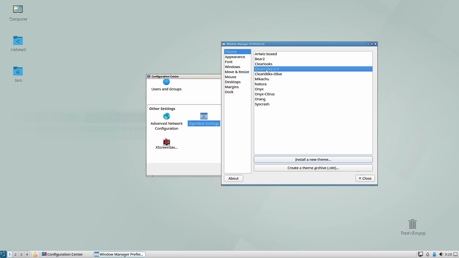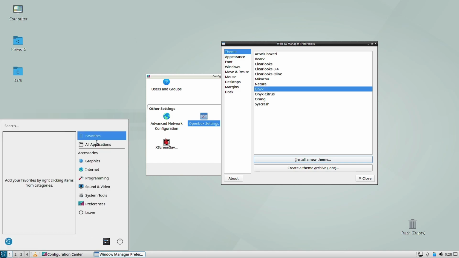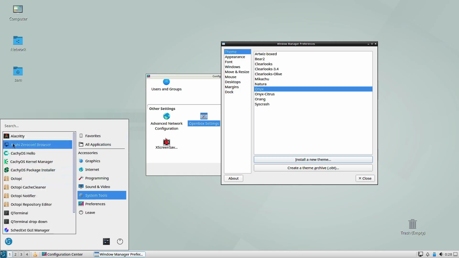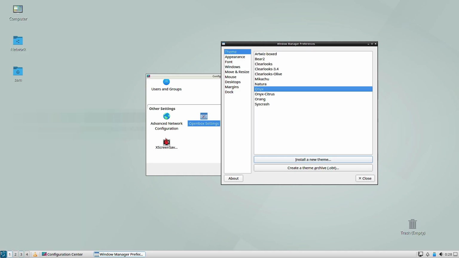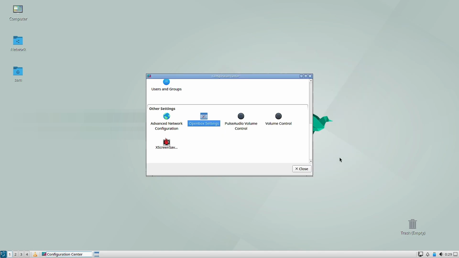Clearlooks, then Clearlooks 3.4, Clearlooks Olive, Mikachu, Natura. So this was only changing the looks of the windows. It is not doing anything to the panel and the application menu here, and not anything to the icons. So icons, panel, and application menu looks are taken care of by the LXQT appearance configuration. And for the window look configuration, you have to come here in the OpenBox settings. So I think you are getting my point. This is it. So we'll keep with this Clearlooks only and close this.